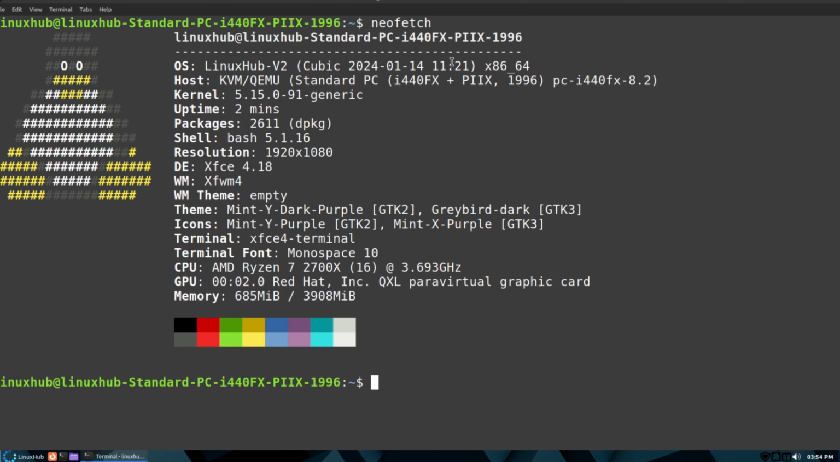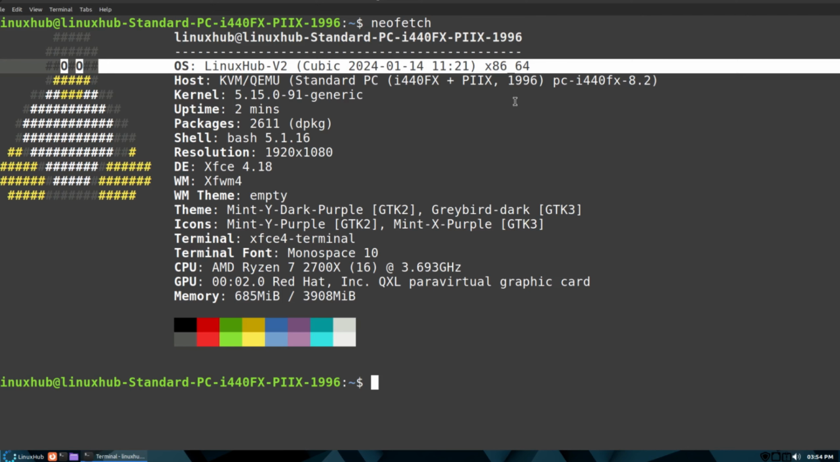And there's the info on the NeoFetch. So it's Linux version 2. All right, and this is using the proper 21.3 ISO from LinuxMint.